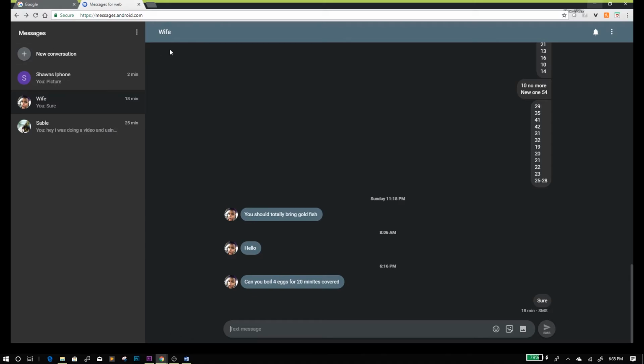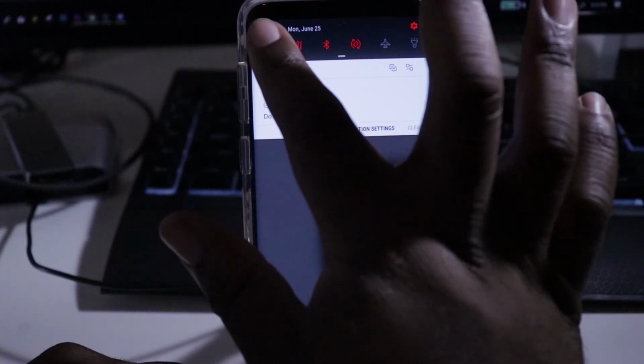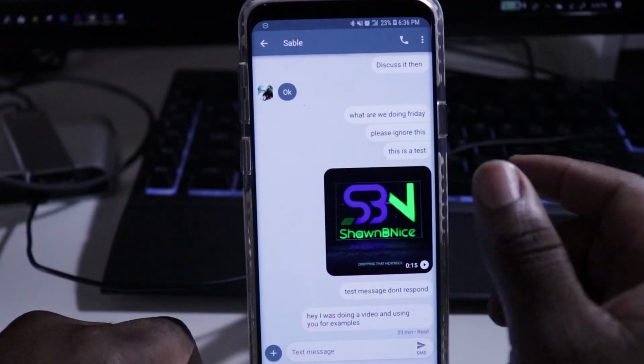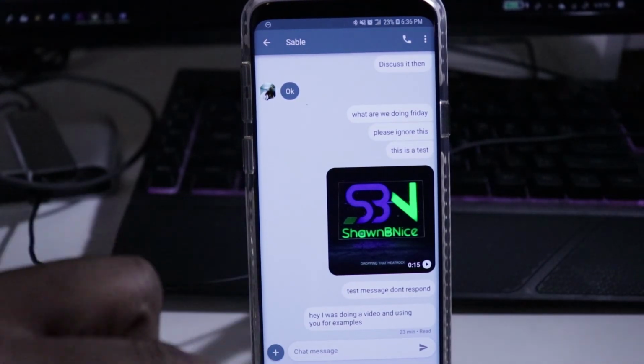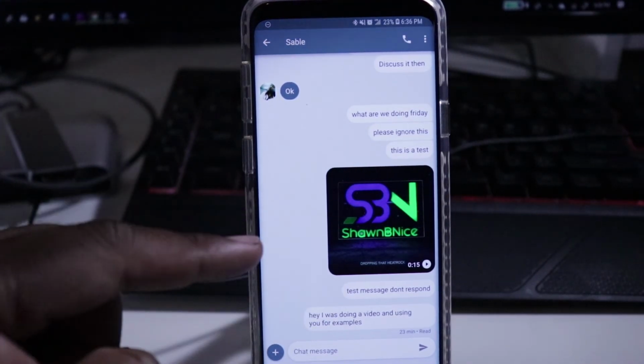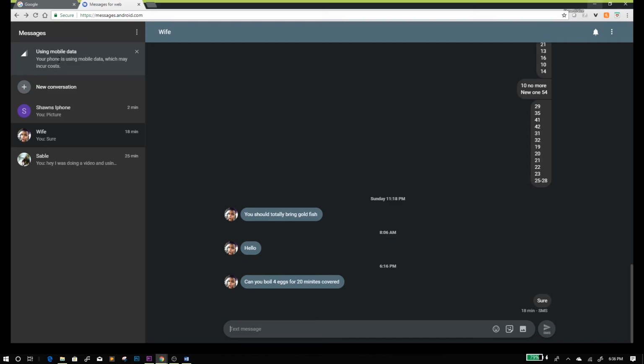But I know you guys are probably wondering, well, hey, can you still send these messages if you're not on Wi-Fi on your phone? The answer to that question is yes. So let's turn Wi-Fi off. All right, Wi-Fi is off right now, and as you guys can see, my phone reverted back to chat message. It lets me know RCS is enabled, and on Android for the web, it lets you know that your phone is using mobile data.